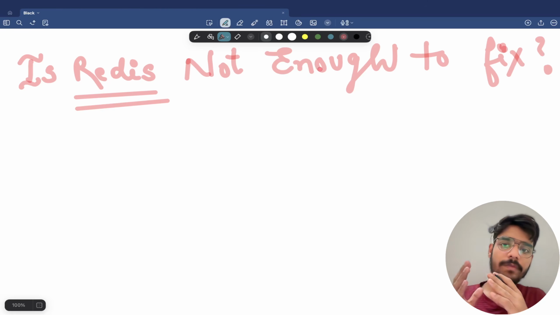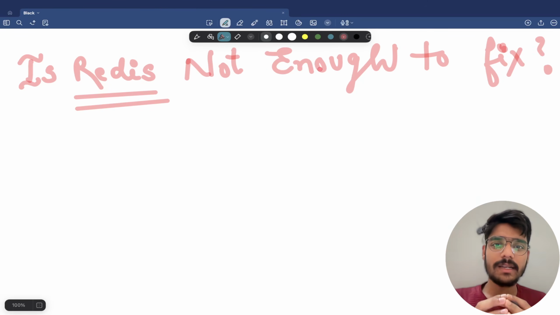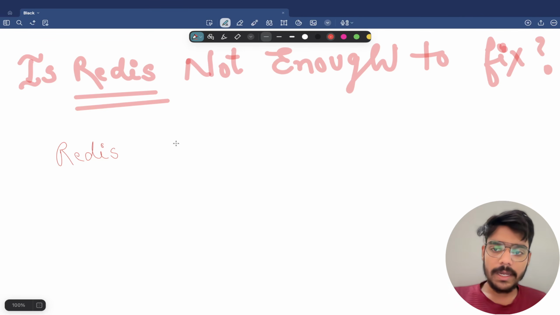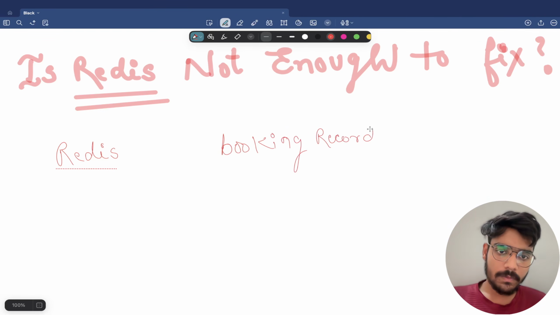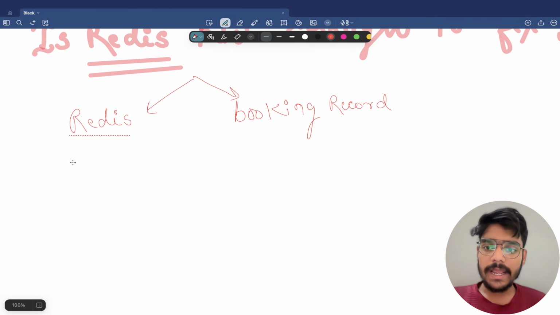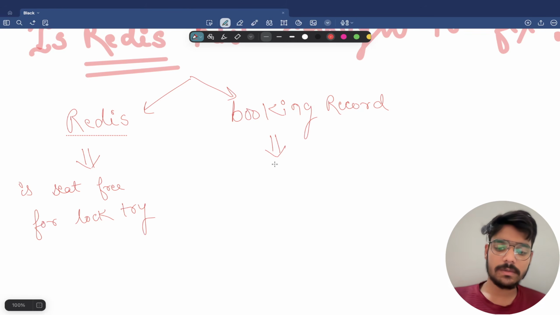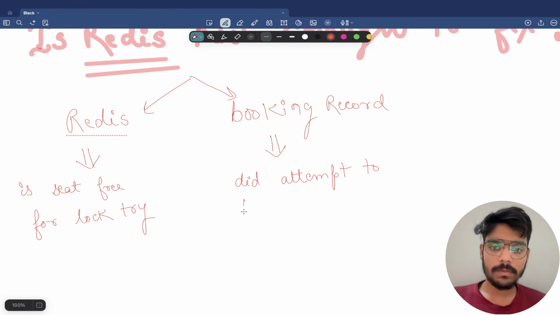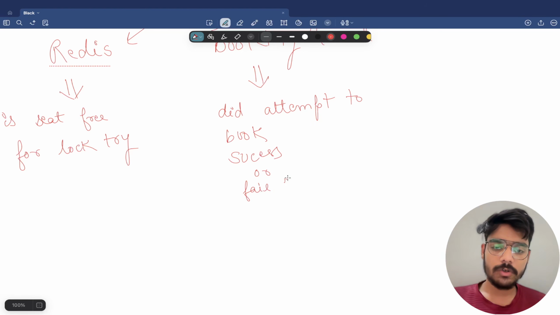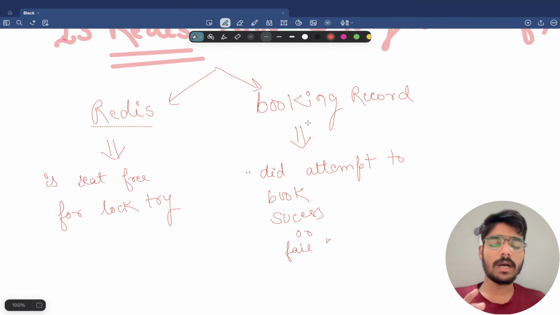If you are following me from the previous videos, there might be a question, as I have used Redis in it. Is Redis not enough to just delete that? Knowing the clear difference between the two will help you a lot in interview questions. What is the meaning of Redis and what is the meaning of a booking record? They are actually two very different things. Redis asks, is the seat free to lock? And the booking asks, did the attempt to book either succeed or fail? So the parameters of both are different.